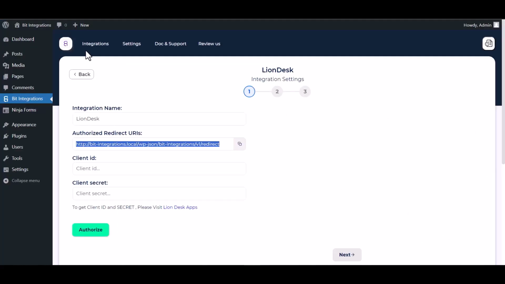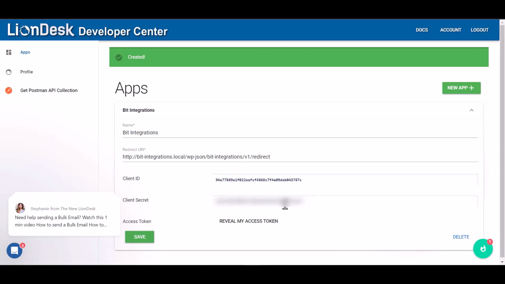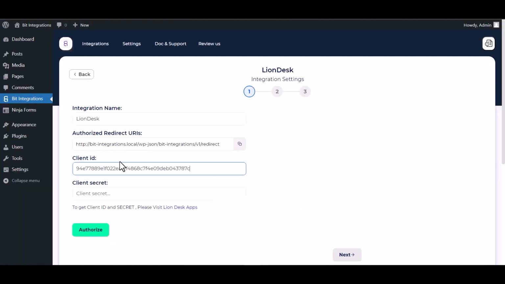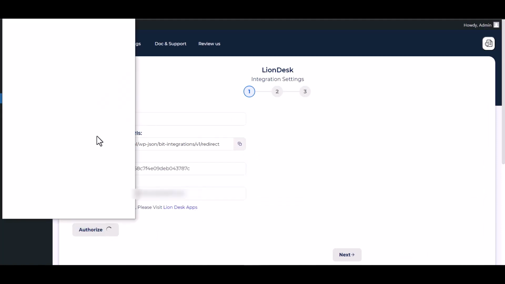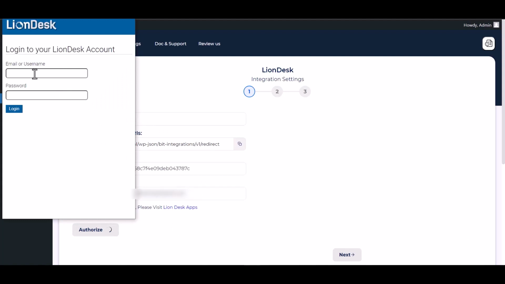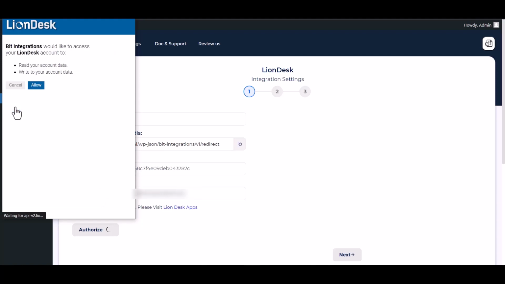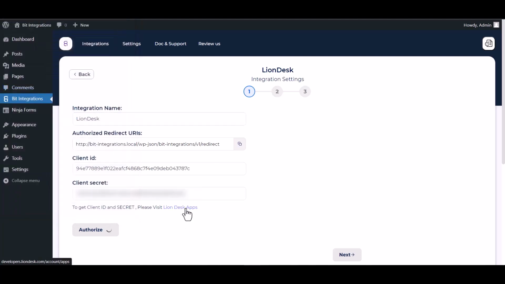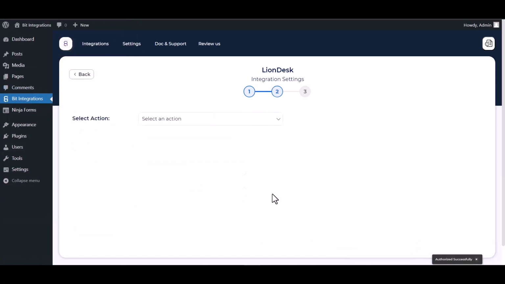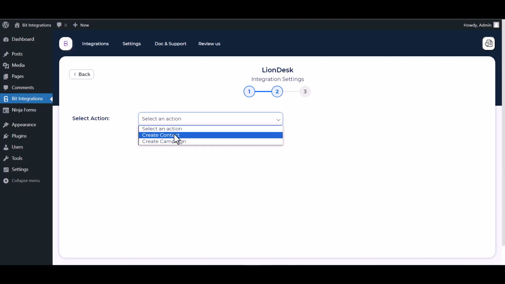Copy the client ID and paste it here. For client secret, click on Reveal Secret. And copy the client secret and paste it here. Authorize it. Authorized, successfully done. Next. Choose an action.